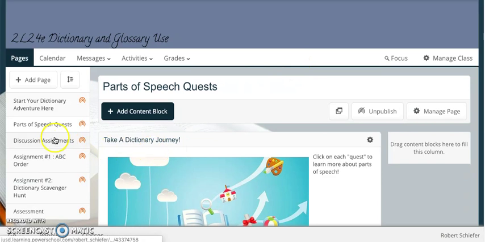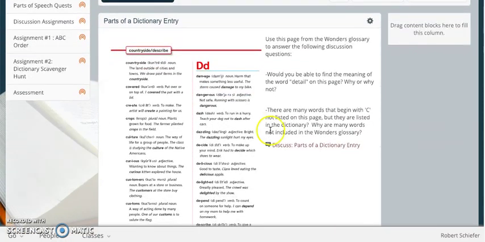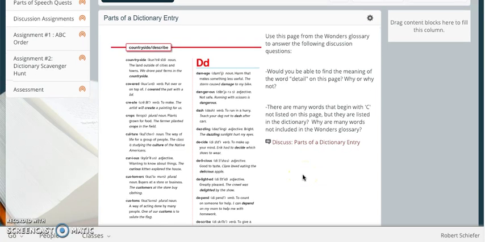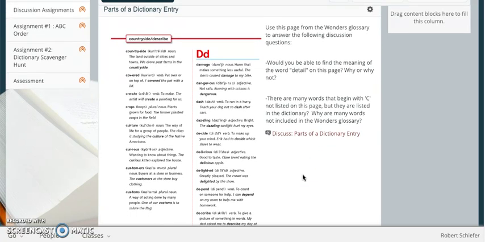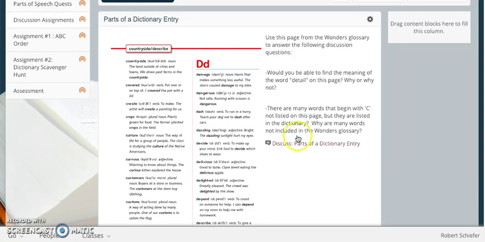Next, on to my synchronous activities, the discussion board assignments that I have. The first discussion board activity will ask students to answer 2 questions based on the ABC order and print dictionary skills. So the first question they'll ask is actually about the Wonders Glossary. The first question is, would you be able to define the meaning of the word detail on this page? Why or why not? If you notice, this page starts with entry guide words countryside and describe.